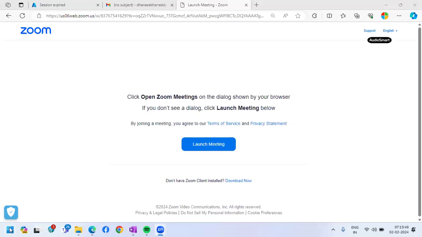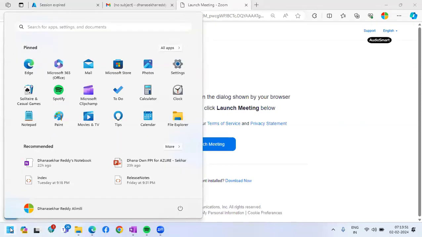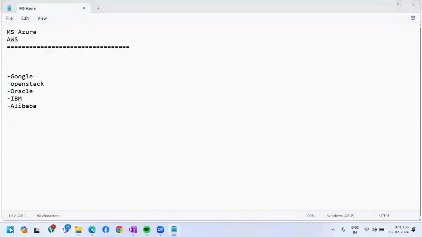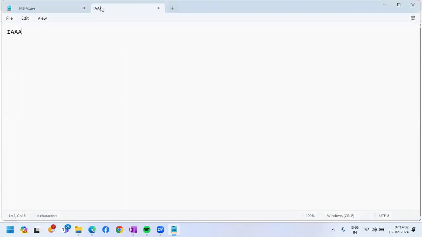As I said, in cloud computing there are three types of cloud service models. What are they? One is IaaS, infrastructure as a service. The other is PaaS, platform as a service, and SaaS, software as a service.